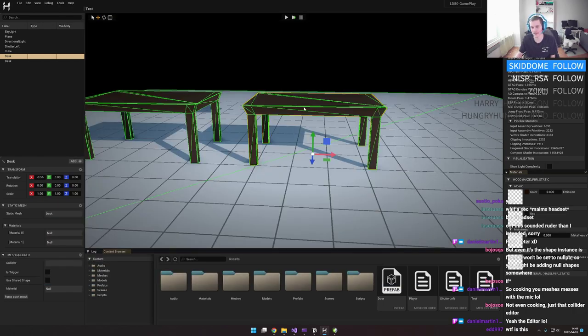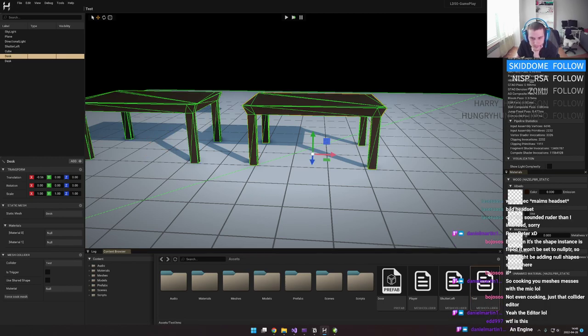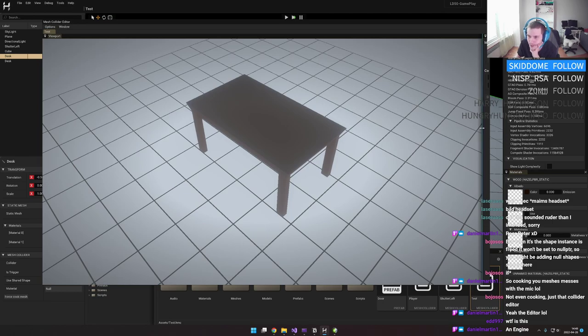What the fuck is this? What? What is what? That looks fine. Yeah, it's a game engine.